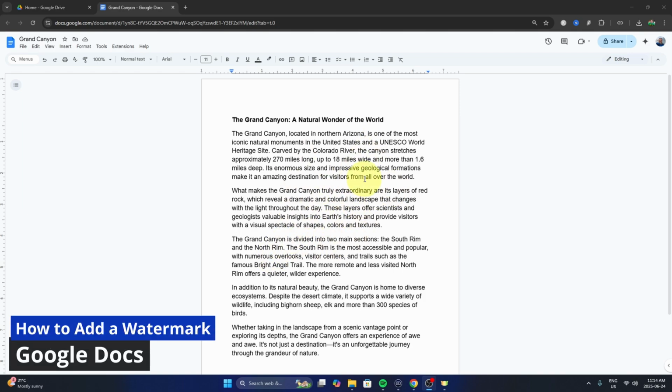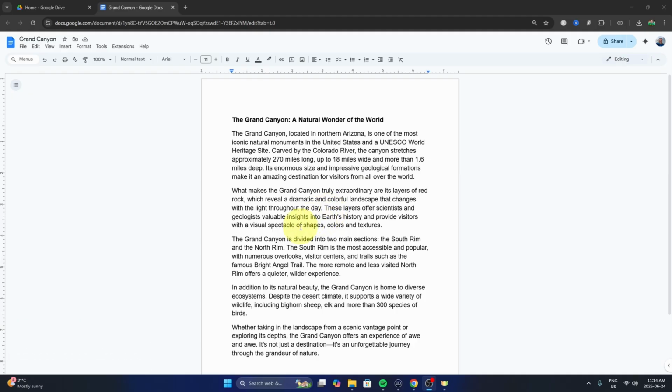I'm going to be showing you how to add a watermark to your documents here in Google Docs. Maybe you want an image in the background or you want some text that says do not copy. We'll show you how to do both of those today. It's really quite simple to do.